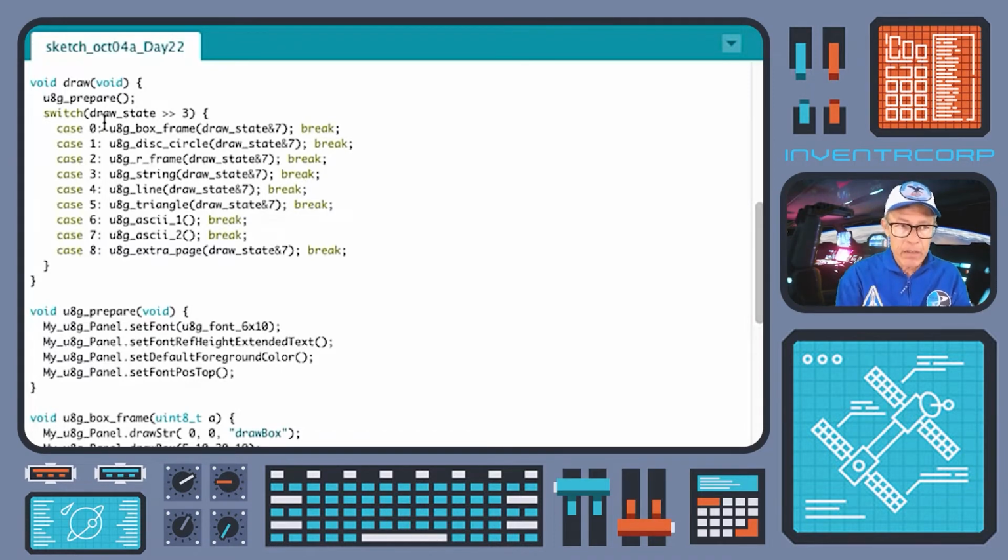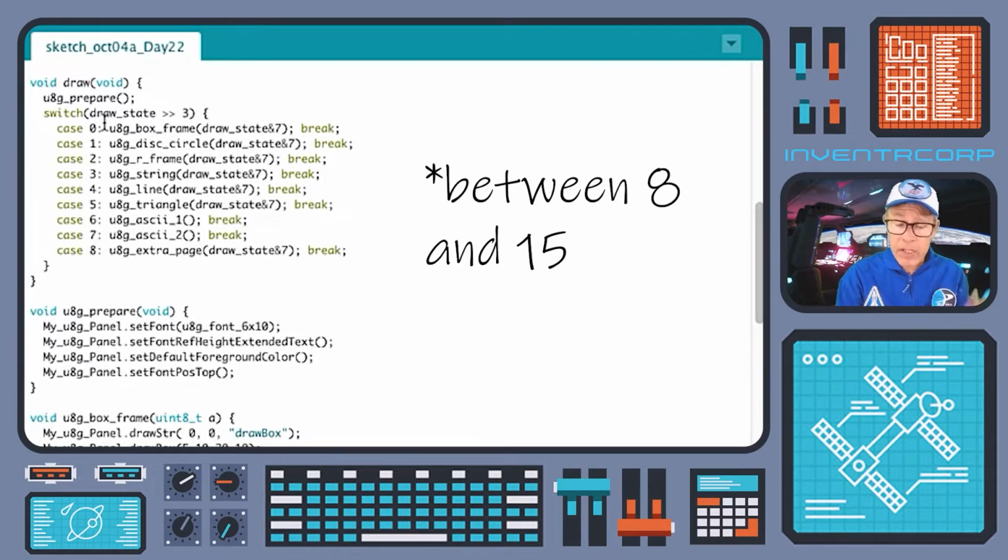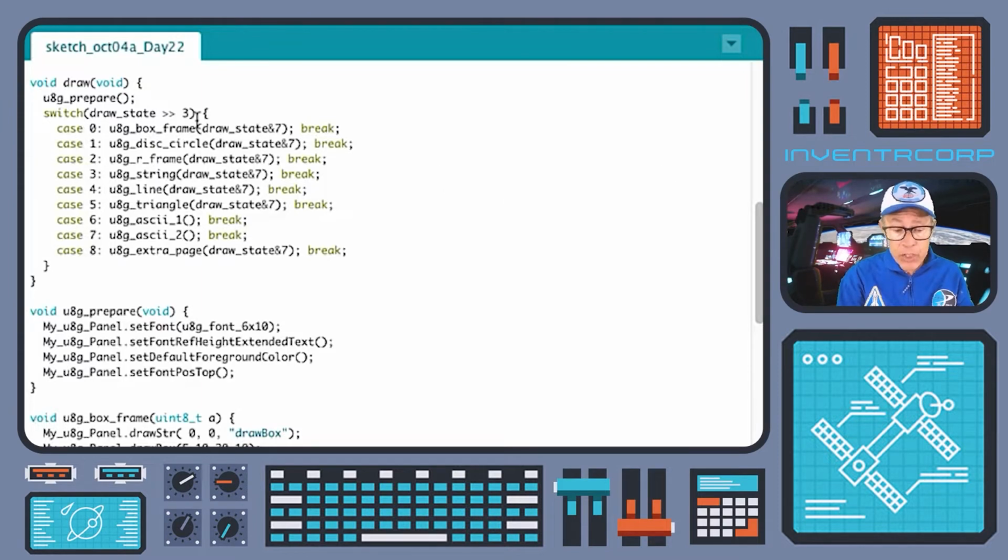If it's then above 8, but below 16, then this bit shift will give us back a 1, and so on. So you can see that what's happening here is that we are selecting groups of values of draw state, and depending upon what group it falls in, between 0 and 7, or between 8 and 15, and so on, we execute different cases here.